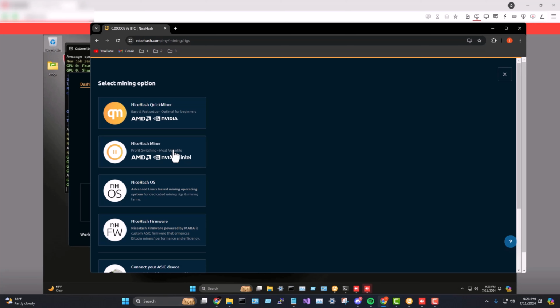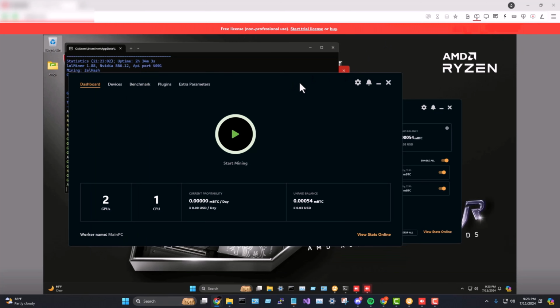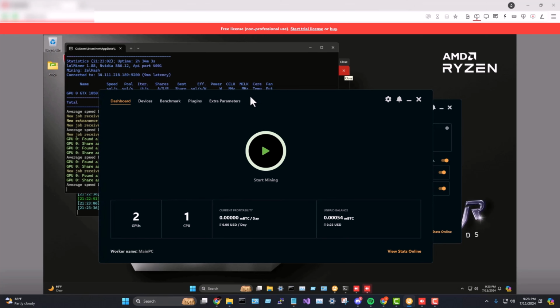So just click on NiceHash Miner, not Quick Miner. This one right here, NiceHash Miner. So just hit download and download the exe, install it. And right after you're finished with the installation, you're going to go ahead and open up NiceHash.